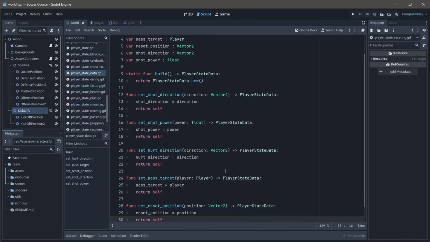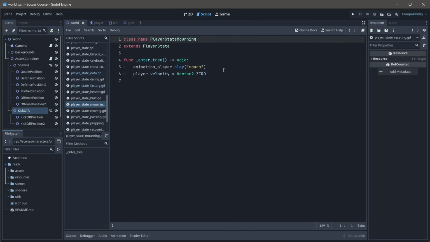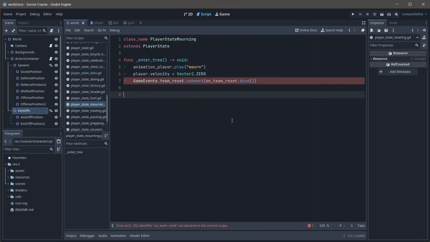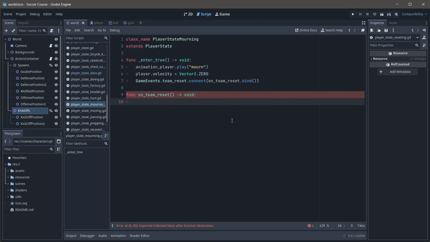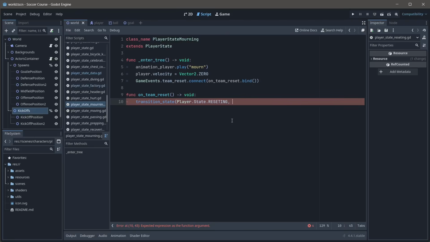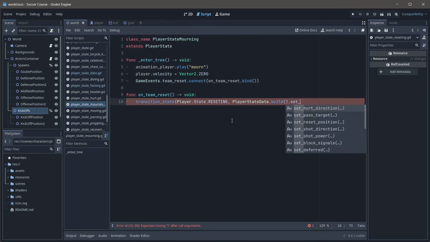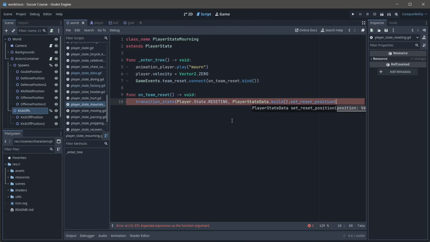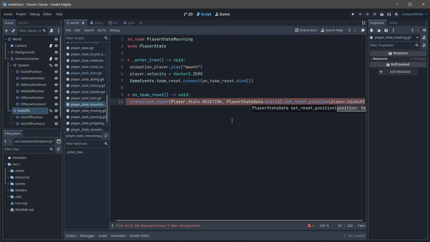All right, so now let's hop over into the mourning state. So here, this is where they need to go into the kickoff state. So first, let's listen to the team reset event, and we'll connect to it, create a callback on team reset. And here, we'll want to transition into our player state resetting. And we'll need to pass in our reset position, player state data.build.set reset position. And so here we'll want the players to go to the kickoff position, right? It's their turn to kick off the ball.